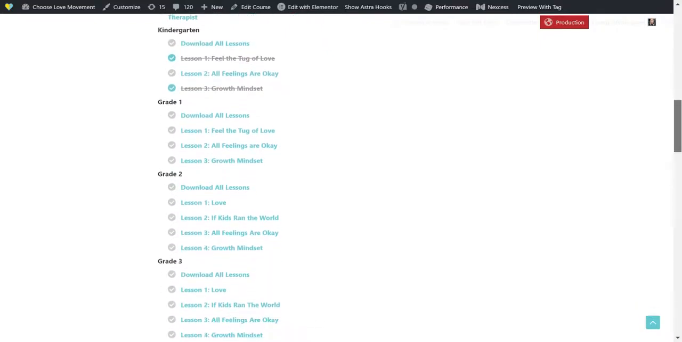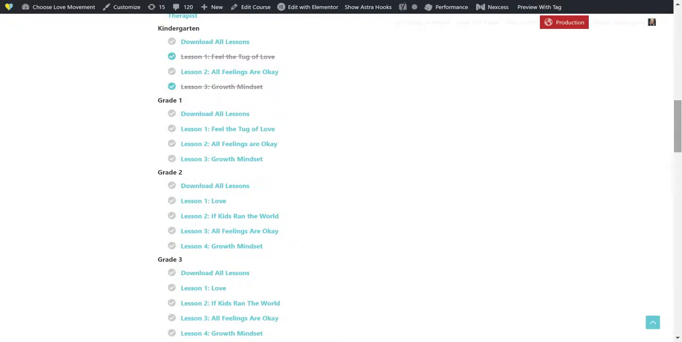And then as you'll see, each of the grade levels are laid out here for this program. And each of the grade levels are laid out in the same format. So the first tab is download all lessons. What we did was we gave you an option to go ahead and download all the lessons in advance, or you can come and access each of the lessons online as you need to use them.